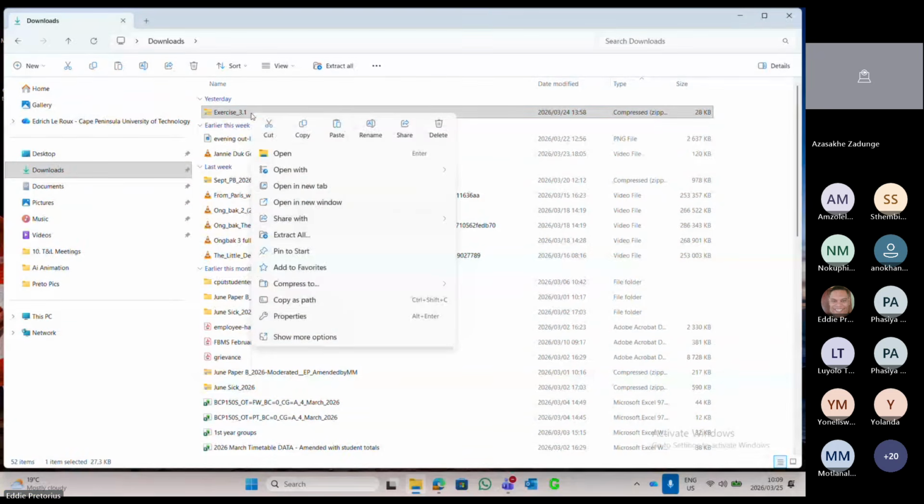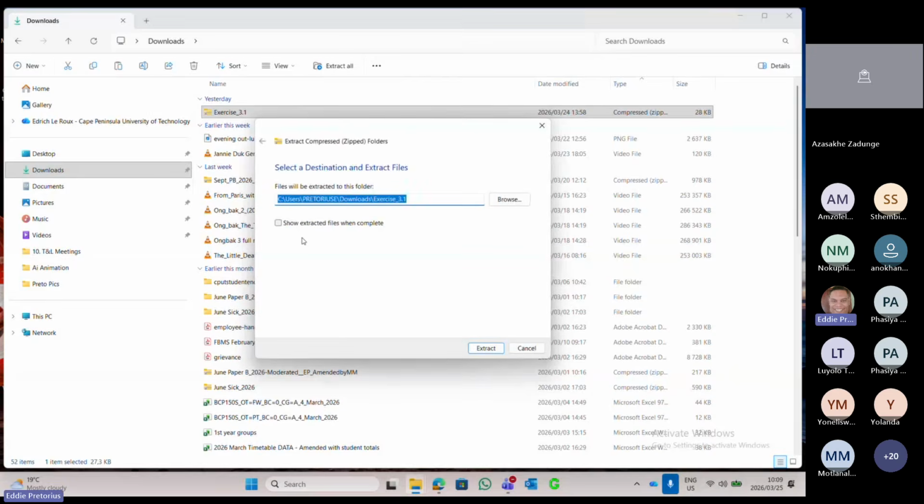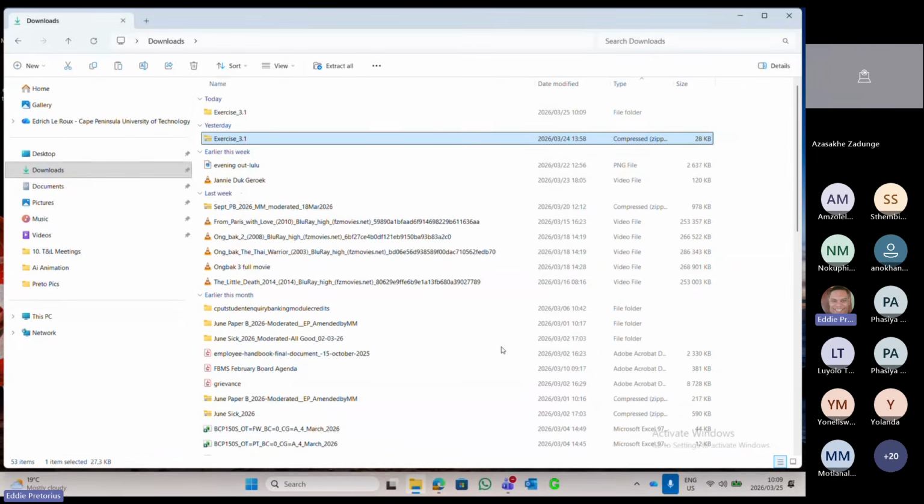Right-click. Extract all. Watch the steps. Extract it. Right. Now, can you remember in file management that we did last term? The one is zipped and the one is unzipped. I don't need that file anymore. I'm going to click on my delete button on the keyboard and delete it.